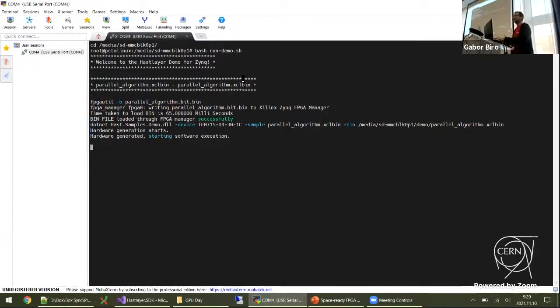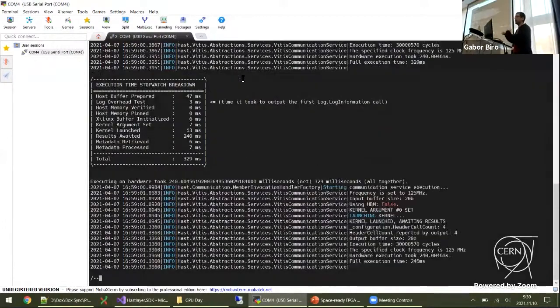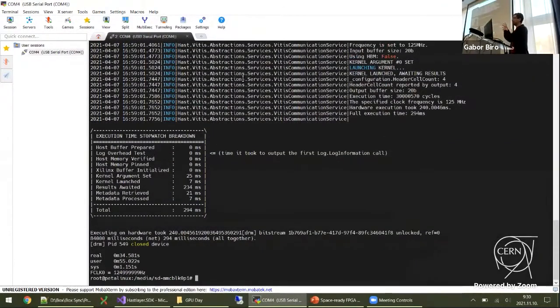What happens now is that first, that parallel algorithm will be executed as software, so on the ARM CPU of this device. By the way, this is a dual-core ARM CPU clocked at around 650 megahertz. And once the software execution is finished, it will execute the same thing with Hastlayer on the FPGA part of the Zynq 3 times. This actually happens, so let's see the results.